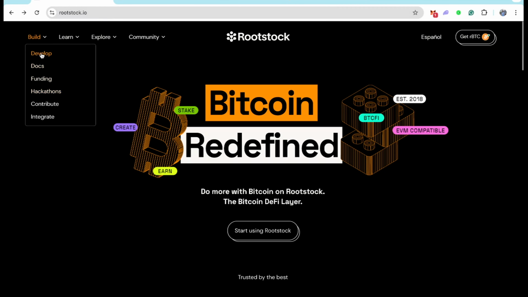rootstock.io, and there you can find all the documentation you need to know as a developer, as a smart contract developer, as a full stack blockchain developer. On Rootstock you can build different types of DApps, DeFi, tokenization, NFT marketplaces, and so on.